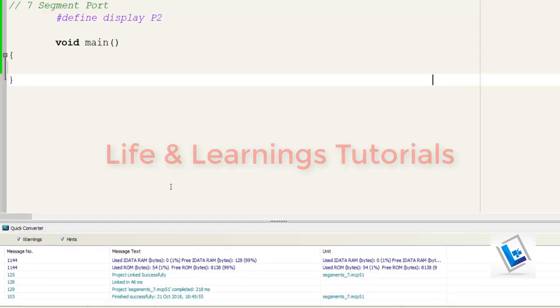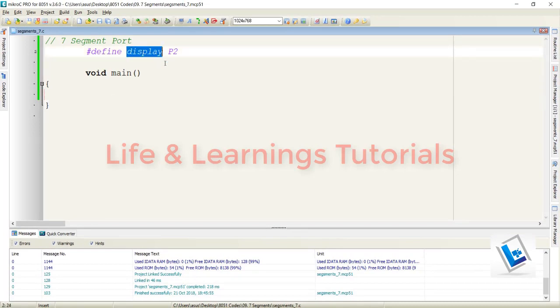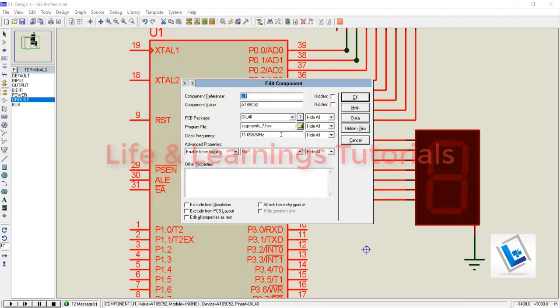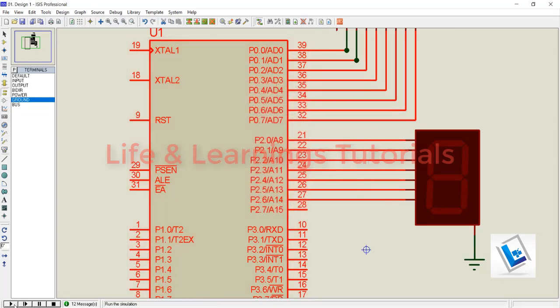Let's try it in the program. The display stands for the 7-segment display connected to port 2. If I write display is equal to 0x3f then semicolon, this 0x denotes hexadecimal data, so it is important. Compile the program, load the hex file to the microcontroller, mention the clock frequency and run the simulation.